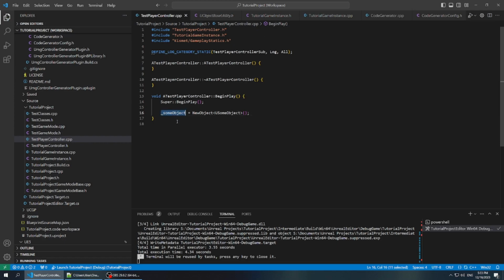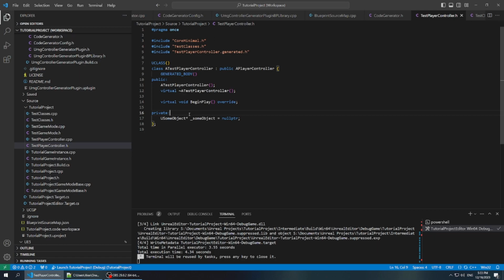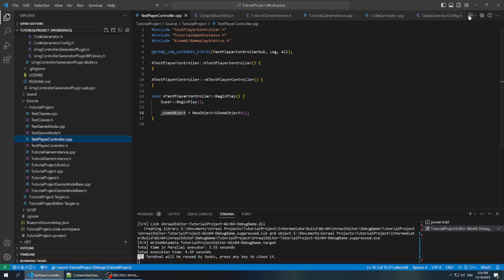So at the moment, the garbage collection system doesn't know about this, and so it doesn't know that it can be freed. So if we go to the header and we type UPROPERTY, UPROPERTY now marks this object so that the garbage collector knows about it, among other things that being a UPROPERTY can do. So now SomeObject will not be released as long as a test player controller is there. So we can go ahead and build and run this now.